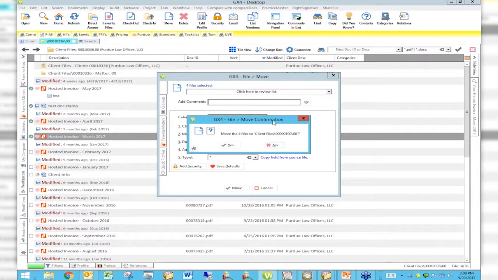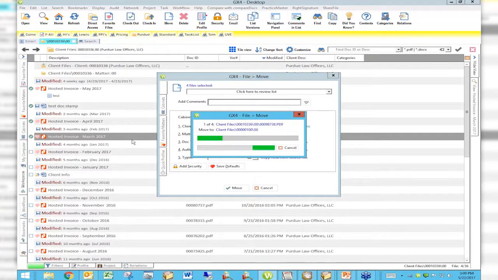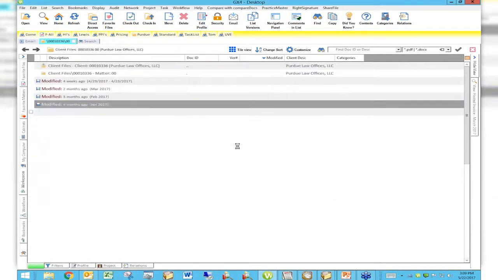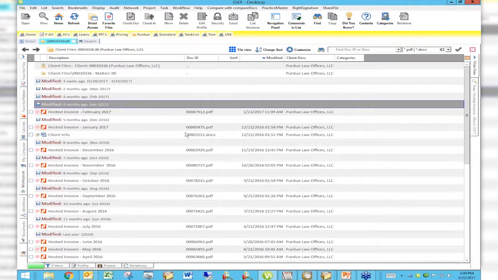I'm going to move them. It's going to ask me if I'm sure. Do I want to move those 4 files? Yes, I am. And it's going to go ahead and move them. Now, the next box that pops up didn't pop up.